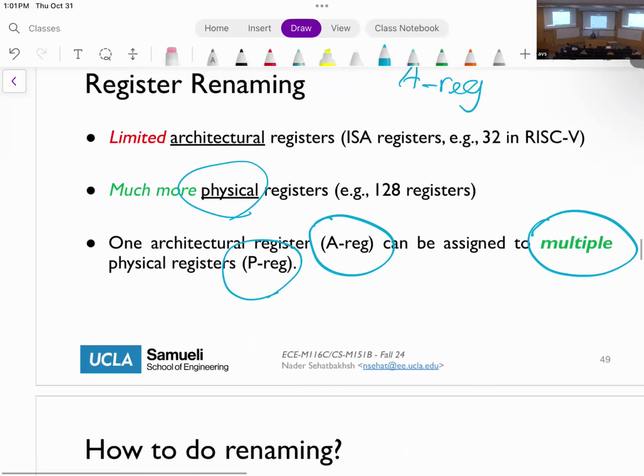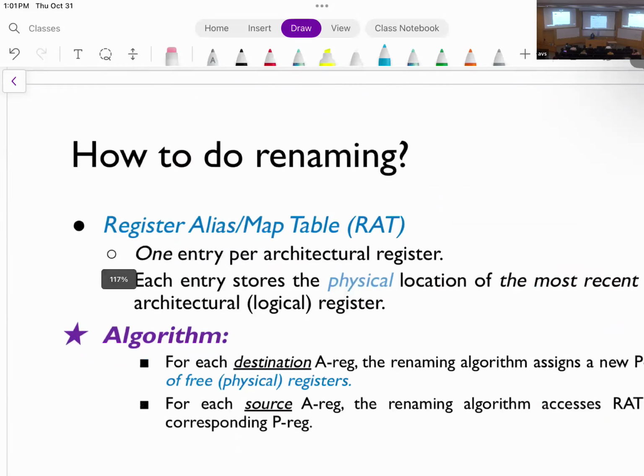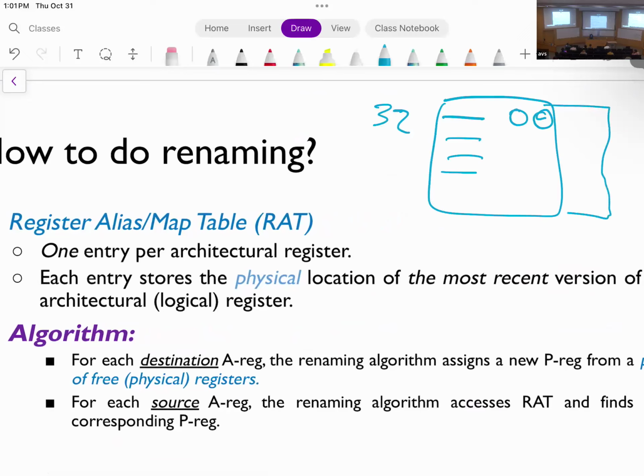So how do we keep track of this mapping? We're going to have this thing called the register alias table, or RAT, okay? Think of this as a table where we have one entry per AREG. So we have 32 rows in this RAT, and we're going to store different mappings. Maybe let's say we have 4 columns or 5 columns or whatever. We can map one architectural register to multiple physical registers, okay? And then essentially each row shows you all the possible mappings of that register, okay?